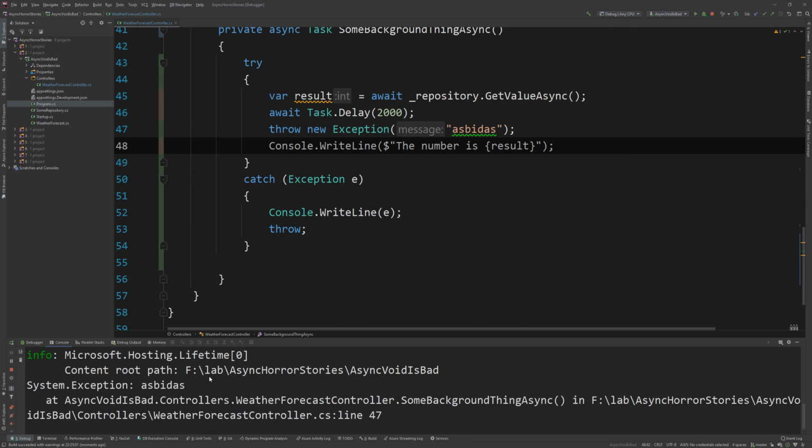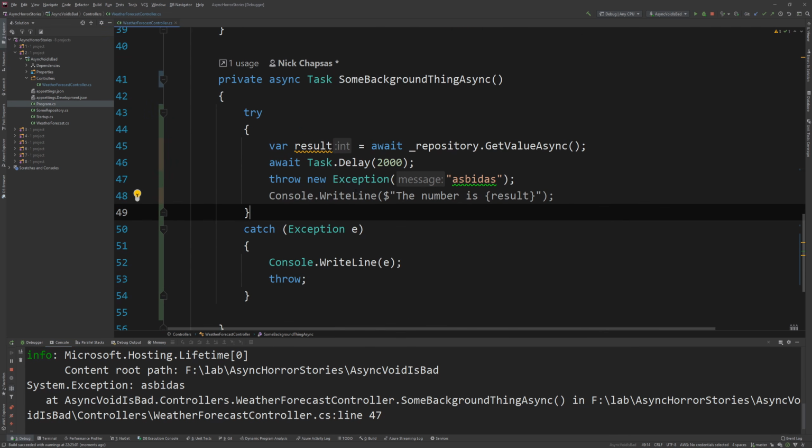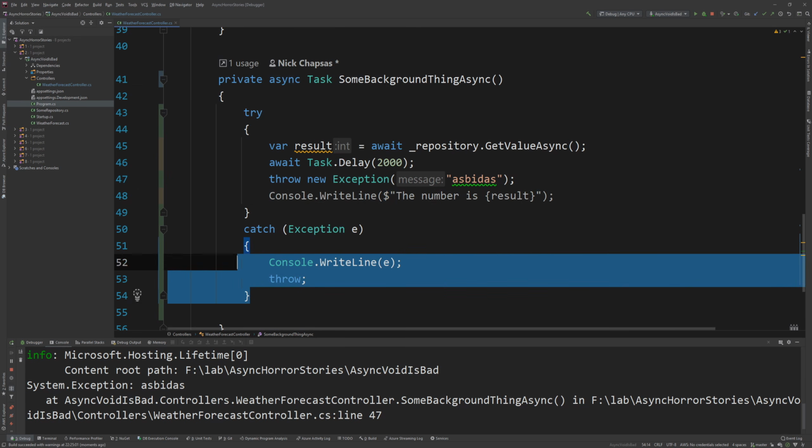So Task.Run is its own beast, and we're gonna cover a few of the use cases in the next project, but this is all about async voids and how you should not be using them. So change it to an async task.